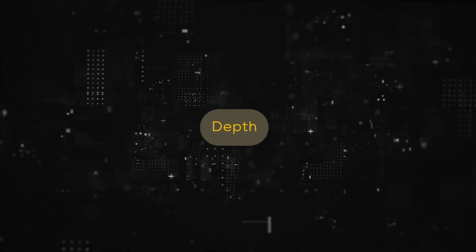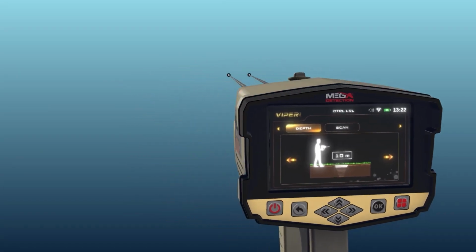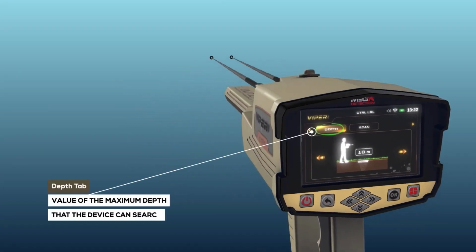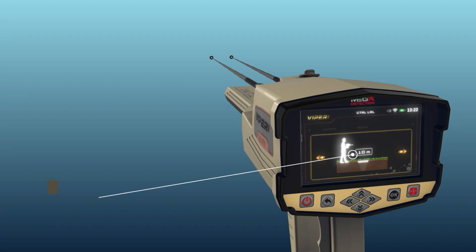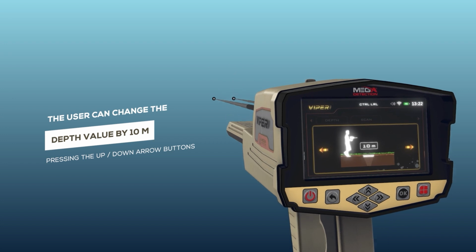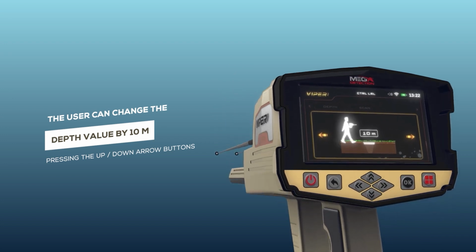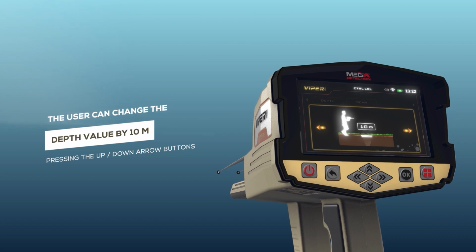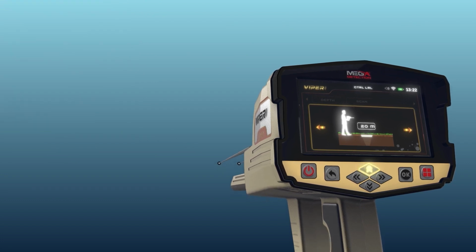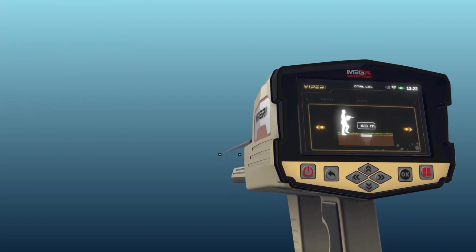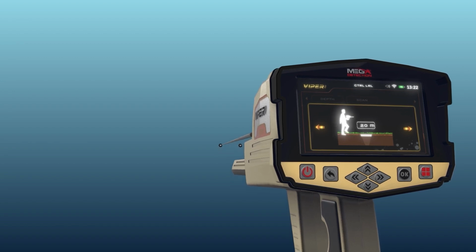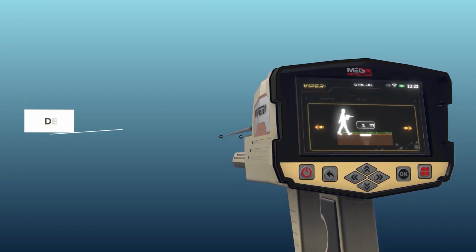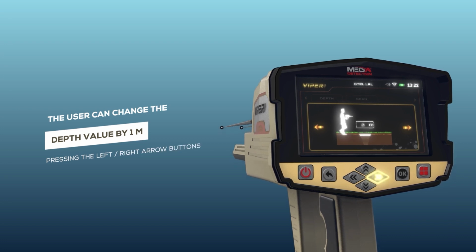Depth. It is the value of the maximum depth that the device can search. The depth value can be set by choosing a value from a set of predefined values within the range from 0 to 50 meters. Note: the user can change the depth value by 10 meters by pressing the up-down arrow buttons, and by 1 meter by pressing the left-right arrow buttons.